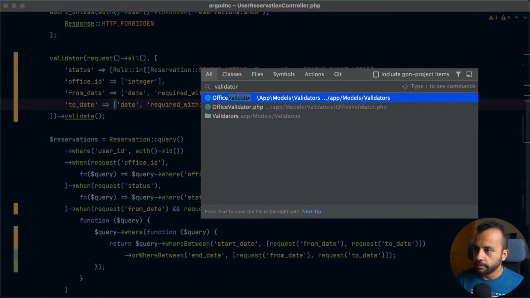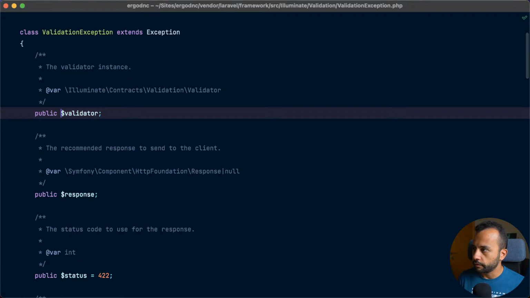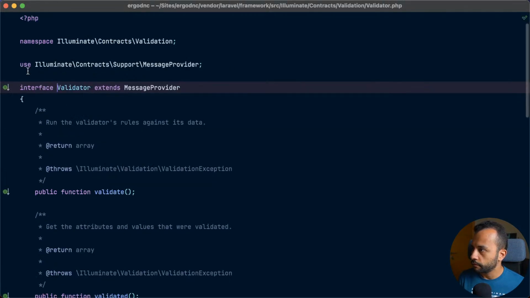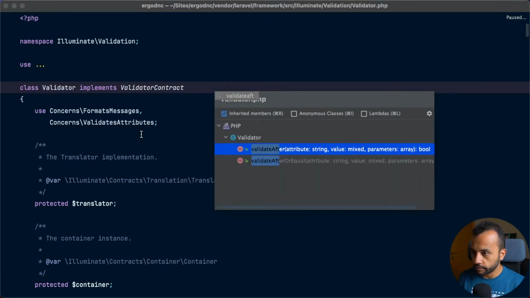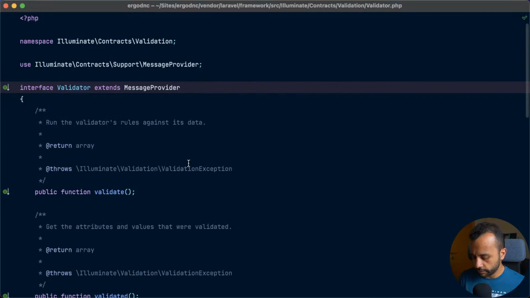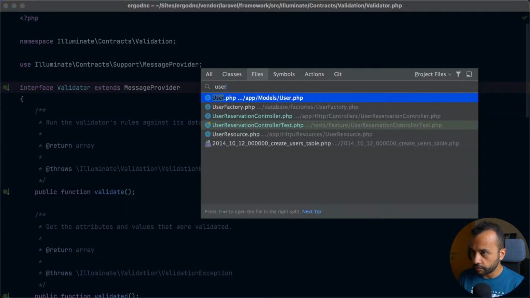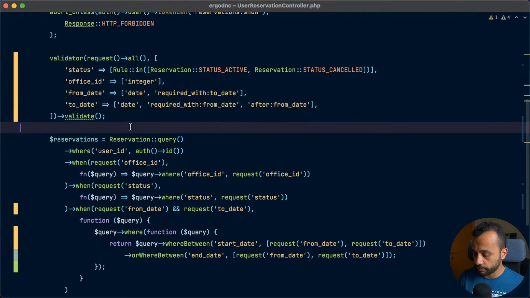Let's see the validator. Eloquent validation validator, right? Validator, the implementation of the validator, validate after. Yeah, after should be okay. Why is it not working? User reservation controller, so should be after the from date. This should work. Why isn't it working?